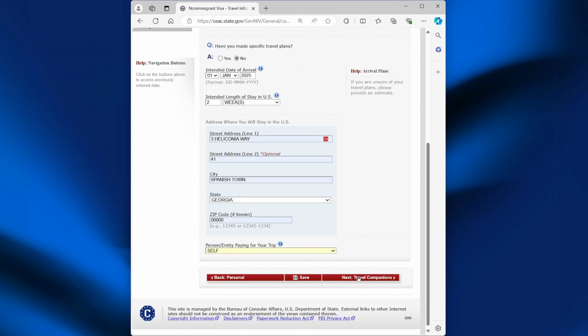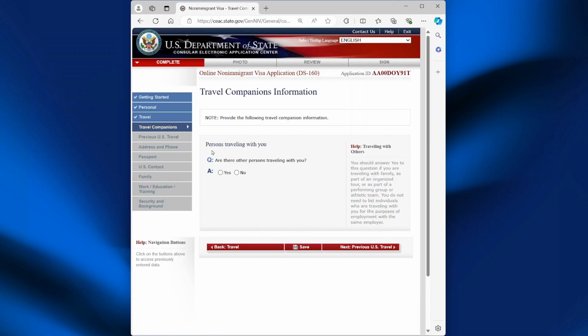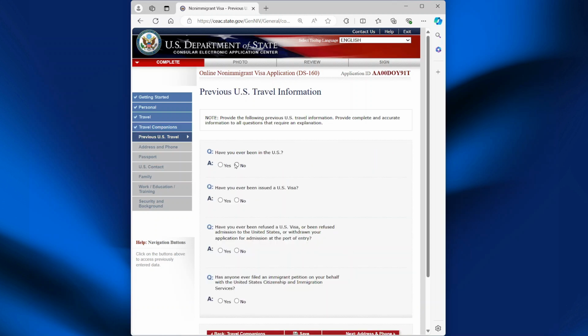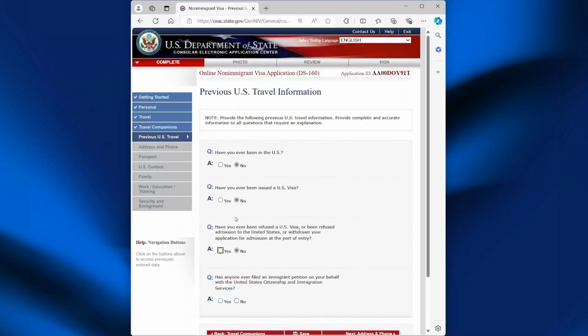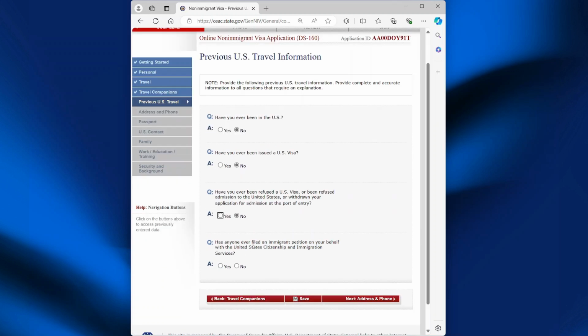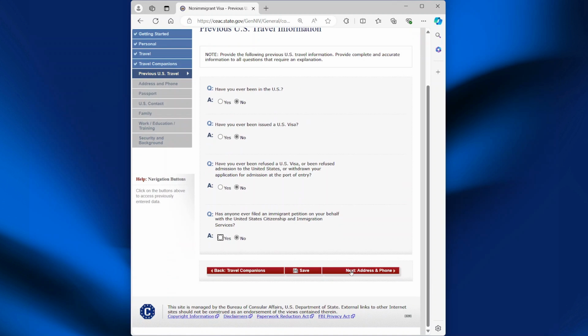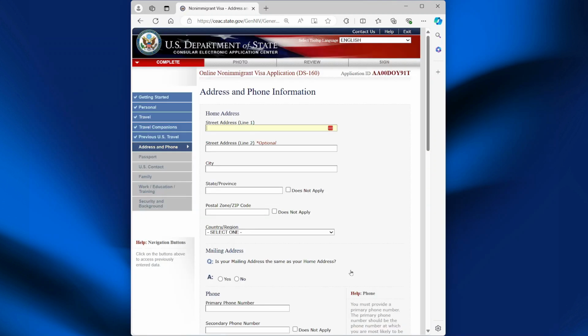Then select next to travel companions. Are there persons traveling with you? Select what best applies. Then select next. Have you ever been in the US? Select what best applies. Have you ever been issued a US visa? Select what best applies. Have you ever been refused a US visa? Select what best applies. Has anyone ever filed an immigrant petition on your behalf with the United States? Select what best applies. Then select next to address and phone number.